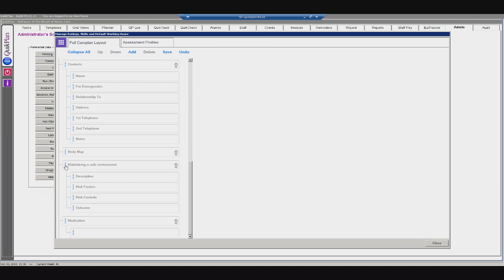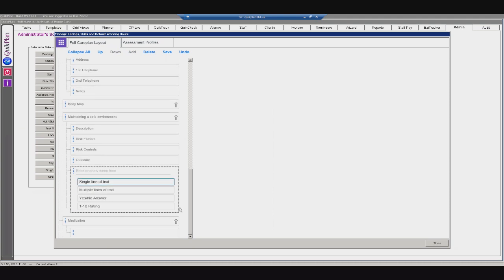You would need to click onto the 4 blue dots to the left hand side, and what you'll see is it will highlight it like you can see on the screen, and then from there I can click Add, and it will let me create another subheader for this. So what I'm going to do is create a yes no answer. So you can type anything into the description.